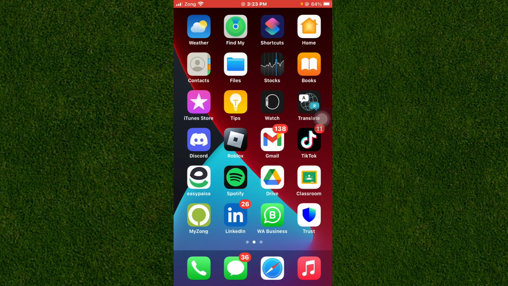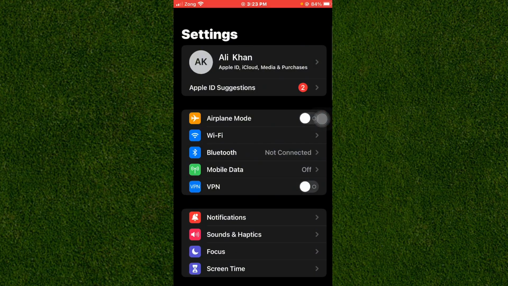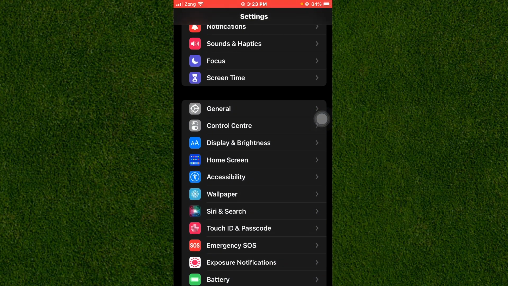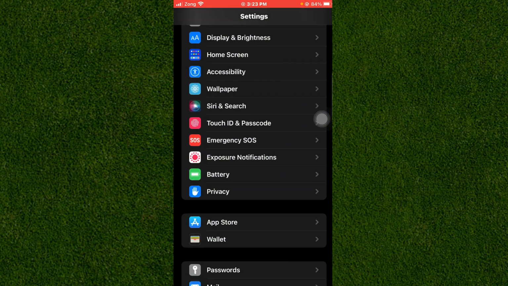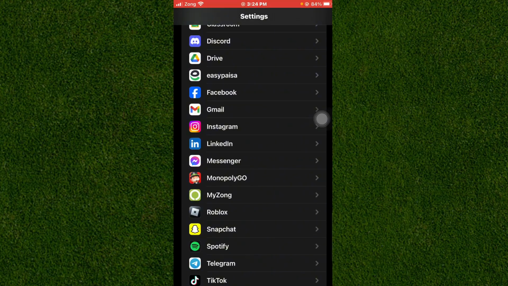And so first off, what do you need? You need to just open your settings. If you have Android or iPhone, both mobiles are similar, so you can find apps on your mobile. So now here is my Monopoly app in my settings.